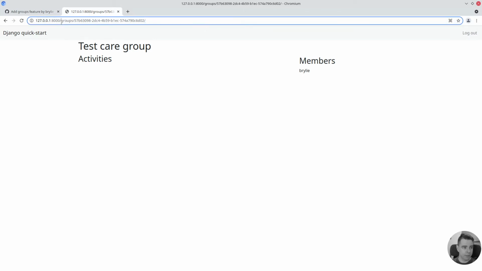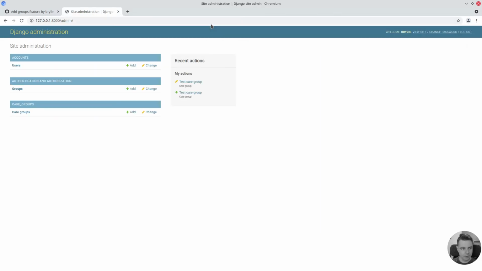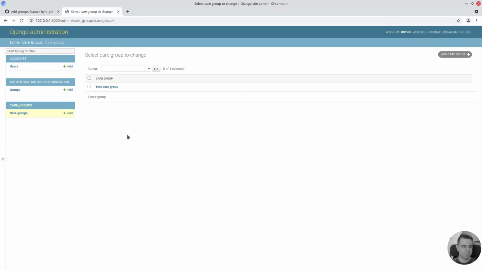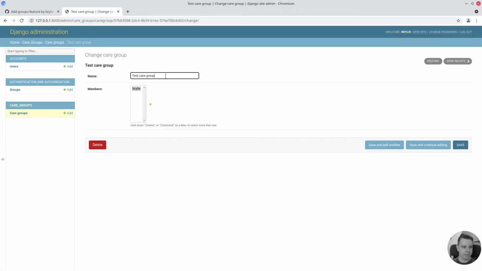So let's just quickly take a look at the Django admin. What we have here is a new model, care groups, and we'll take a look at the code in a moment. Each care group essentially has a title or a name and members, which are Django users. These are the default Django admin widgets for the particular types of fields: a text field, a character field, and a many-to-many field. Let's go ahead and take a quick look at the code now.